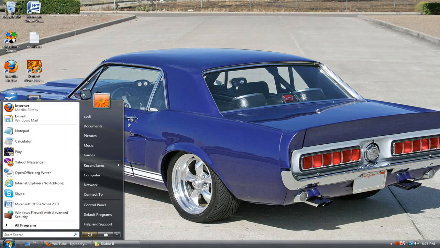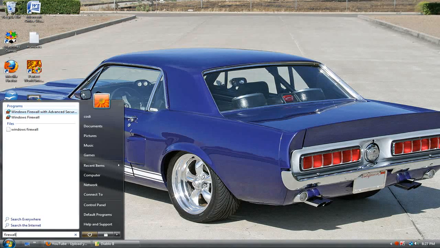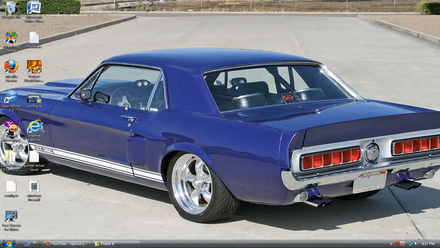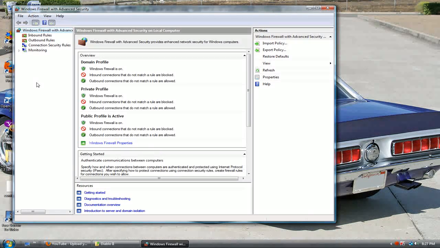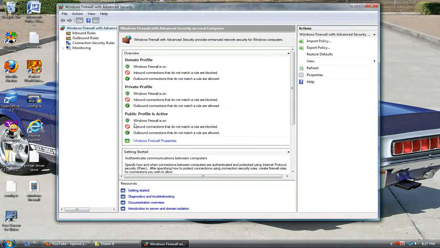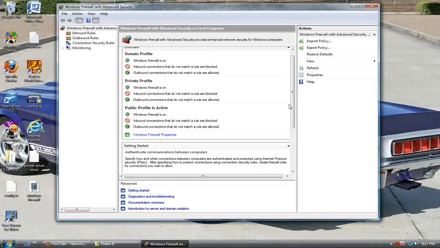And we're going to type in firewall and hit enter. The one you want is Windows Firewall with Advanced Security. Go ahead and click continue. I'm actually doing this on Vista, like I said, because I've been having problems with my Windows 7 and VMware. And then this pane here, you can kind of see the overview of different settings that you already have.